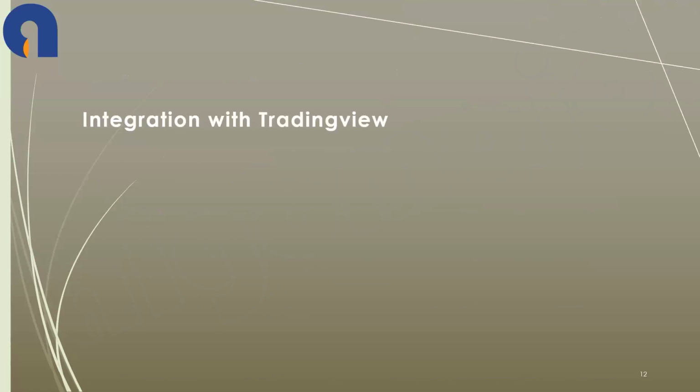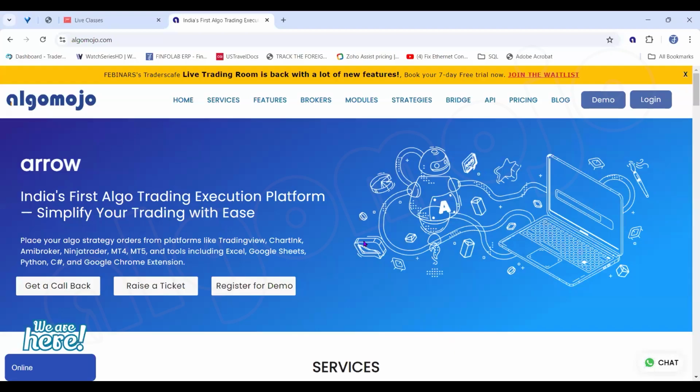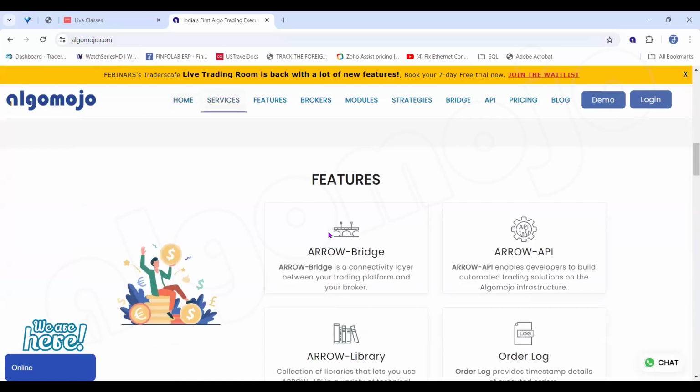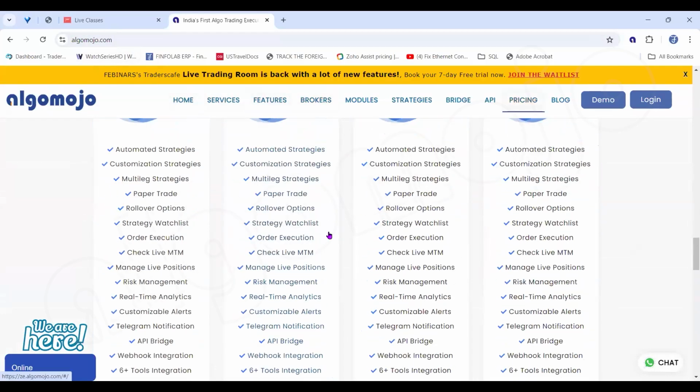Now, before getting into the actual integration with TradingView, let us have a look at the platform. Yes, this is our web page. You can get all the details on our web page. The address is algomojo.com. You can look at who the brokers are and what features are provided. The entire details can be got from our website here.